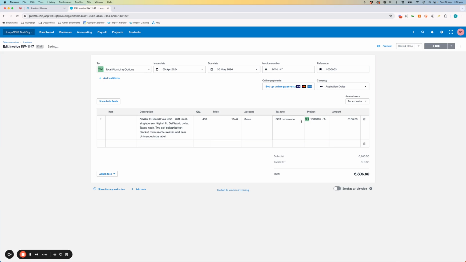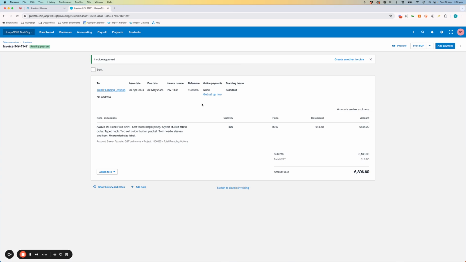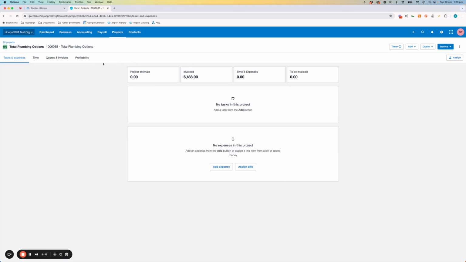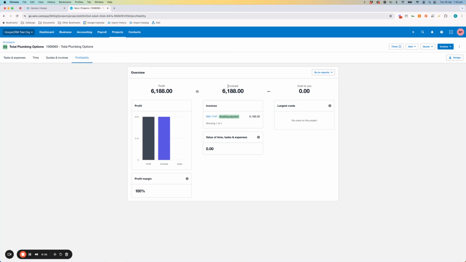and we'll approve that. So we can start to see this project build, the project report build up as we assign all of these different pieces to it. So you can now see that the invoiced amount is $6,188. You can see the invoice and access it from here.